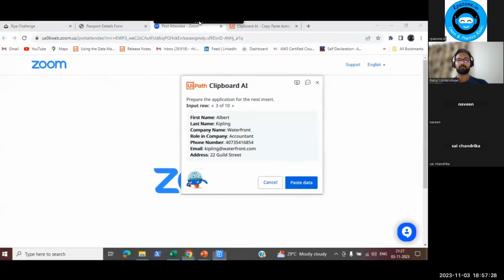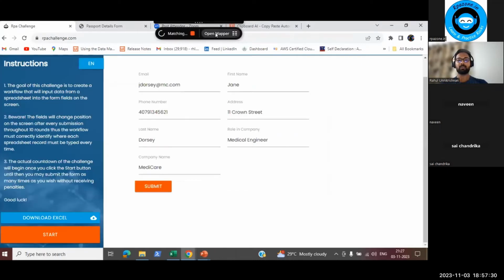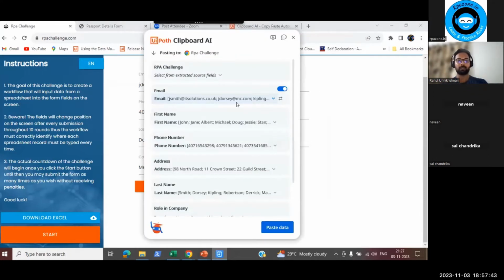Yes, so let me click on paste. Okay, so here you can see open mapper. So let me click on that. Now mapper is opening. So mapper is nothing but here only you can map the data with the label, right? So from the source, it is extracting some label plus the data from your Excel sheet, right?